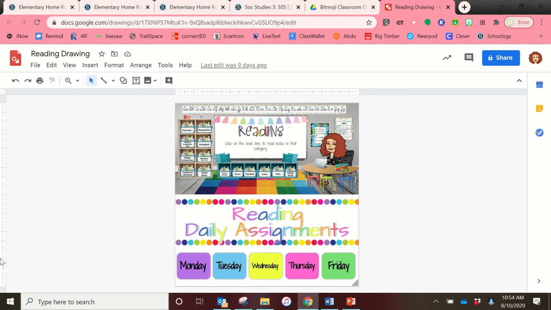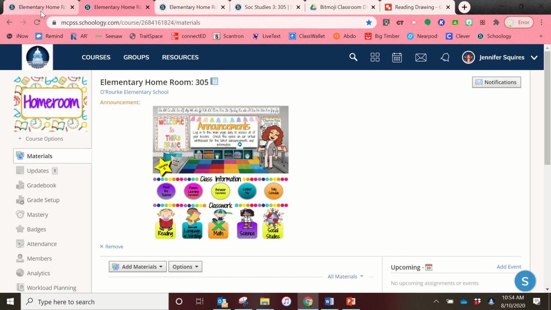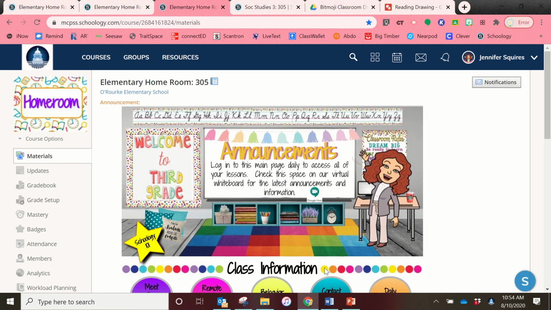And if you want to see the video of the HTML, how to go in and change the HTML coding to make this bigger, to fit your screen, like I have, I'll make a video for that.